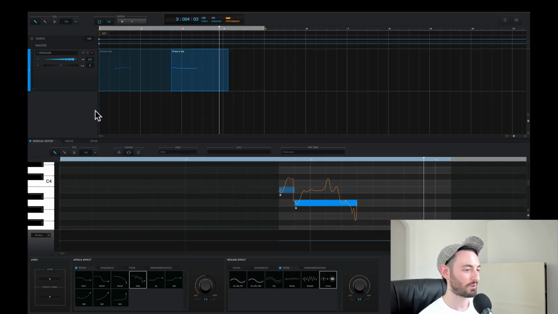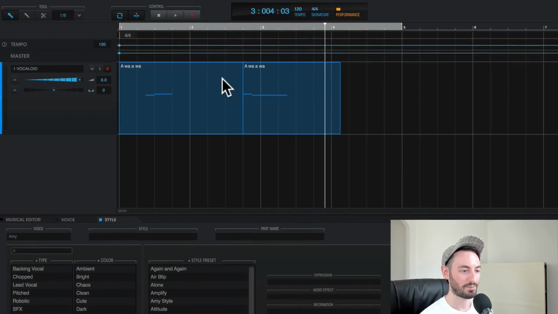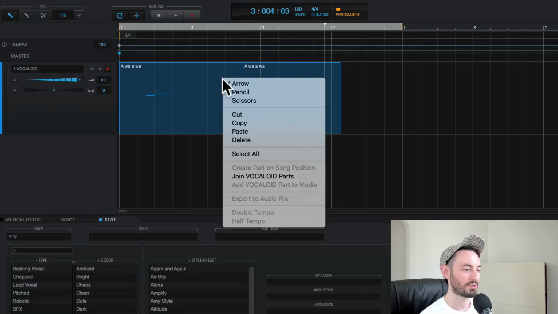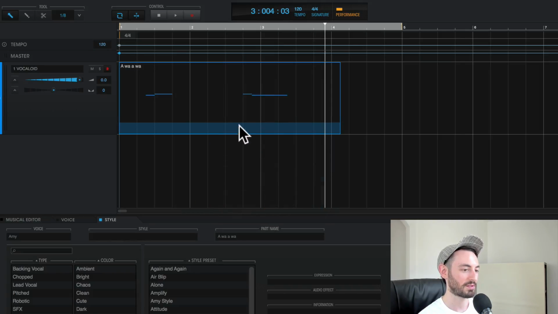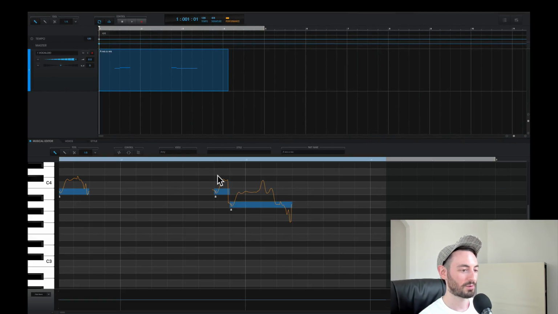Now, I want to edit the style, which is essentially the tone of the voice. So, rather than working on each note separately, I'll highlight both these parts, secondary click, and choose Join Vocaloid Parts. This will combine both parts into a single phrase, or a single part. And you can see all the notes are within a single part now. I can still adjust these notes separately on their own. For example, I'll pitch the second group up an octave. This one may sound really good pitched up higher, so I'll try that.